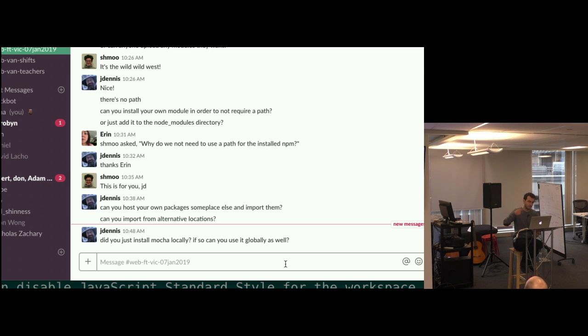Did you install Mocha locally? If so, can you use it globally as well? You can install it locally or globally, right? So I didn't use the word global earlier. Basically, the npm modules that you install, right?